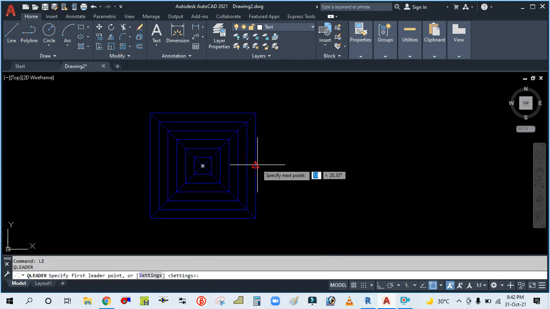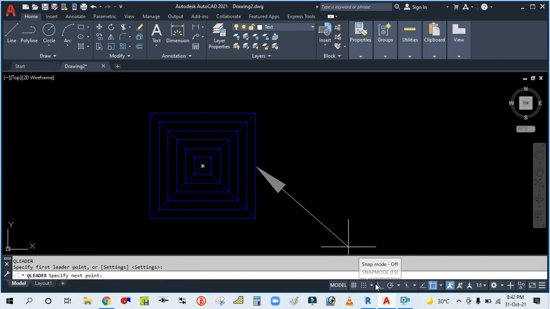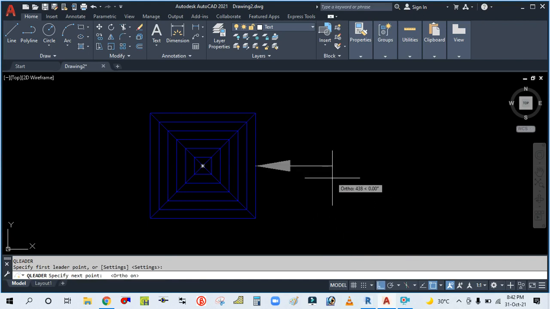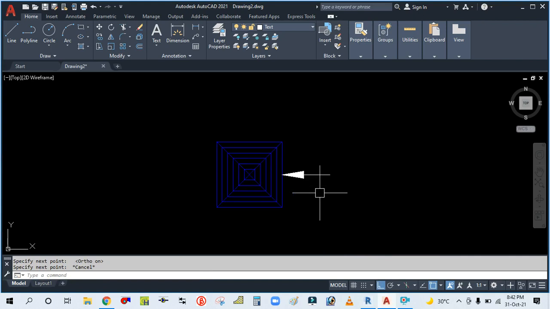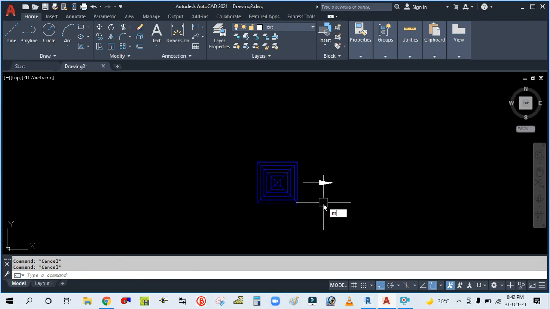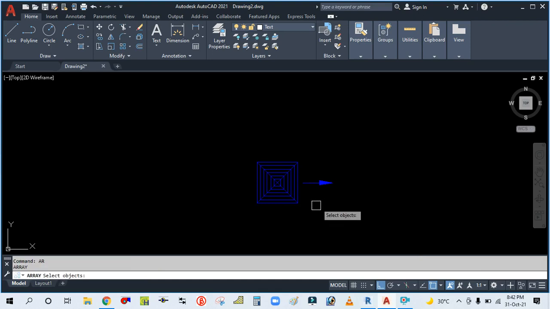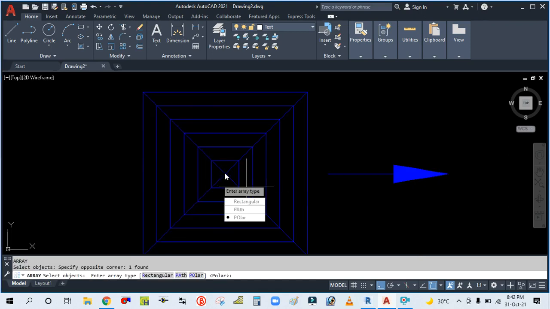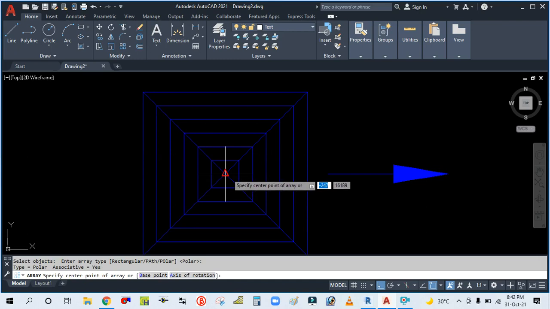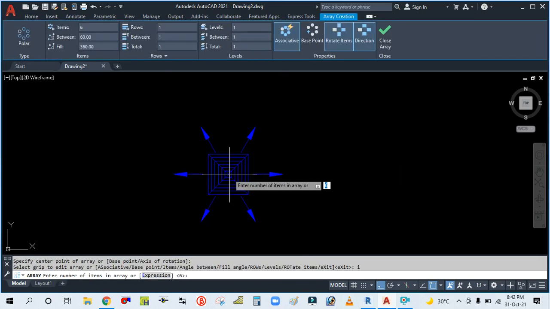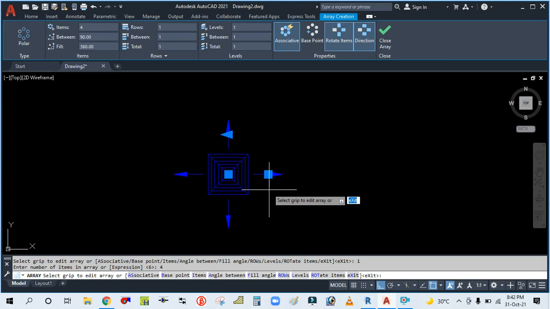Draw a leader line, LE. Just mirror this. Match this. Type MA, then match this. Then use the array command. Type AR. Select the object. Polar array. Then center point. Number of items 4. Enter.